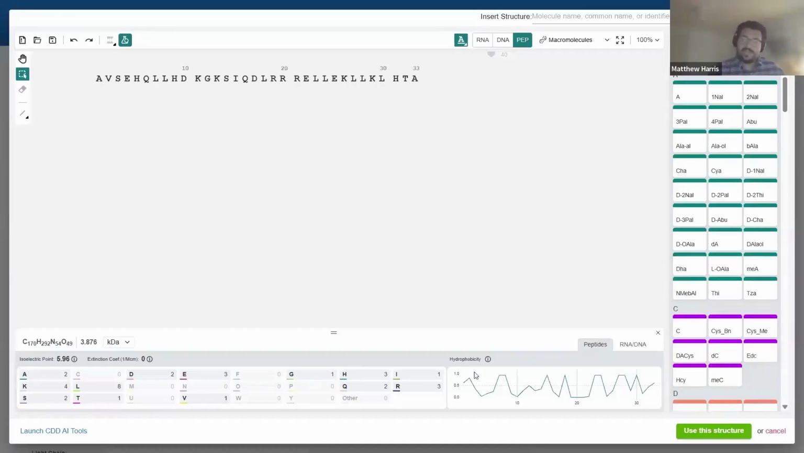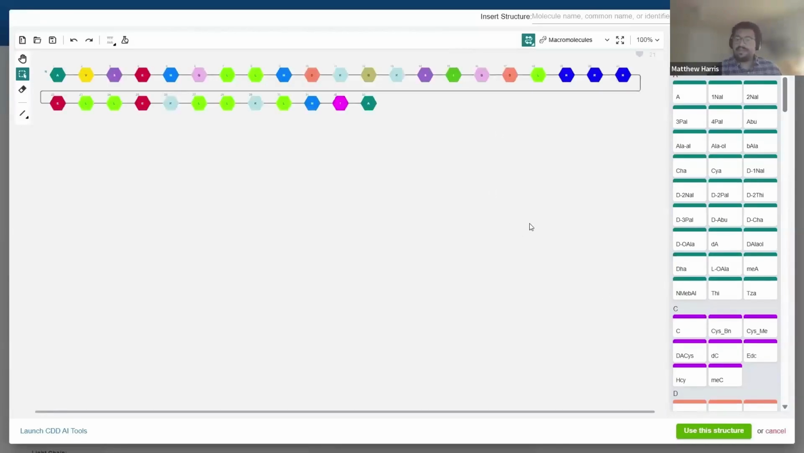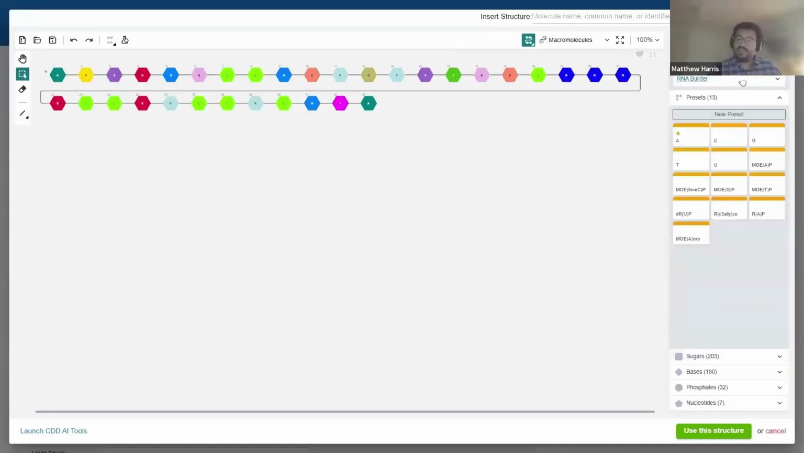Another really nice thing about the macromolecule editor canvas is that if I switch back over to snake mode, over to the right-hand side, you'll see that we have various libraries of modified and natural bases, whether they be amino acids. We have nucleotides.